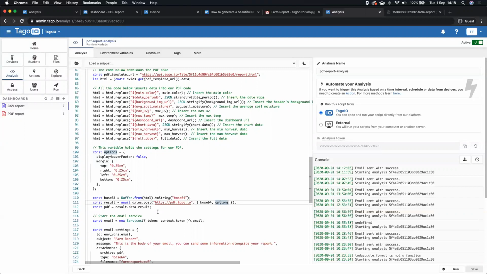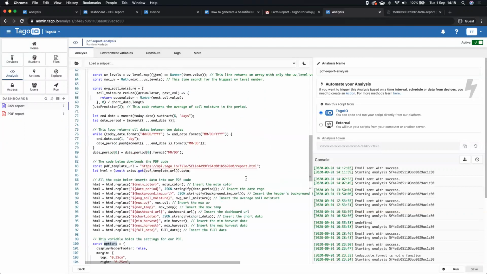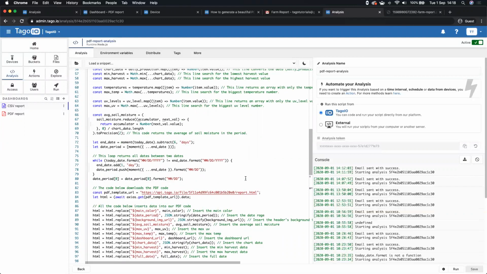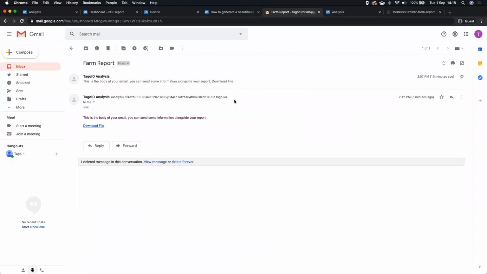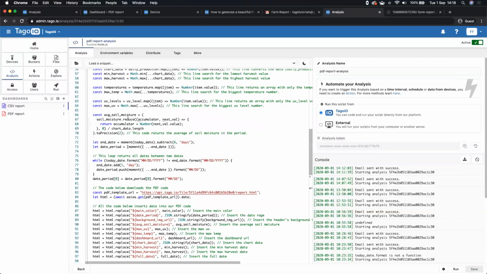And now we are done with the PDF report. As you can see, we've customized it. I've shown you how to change some extra information, for example, the title, and we received our PDFs inside of our email here. Now let's switch to our CSV report.